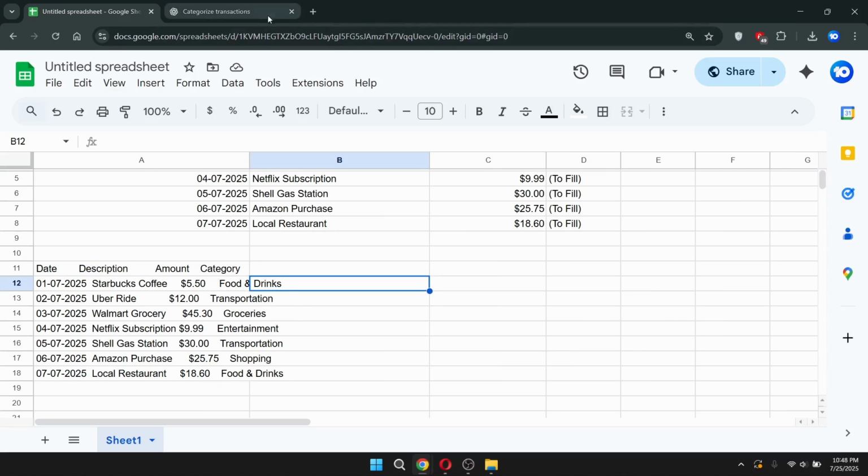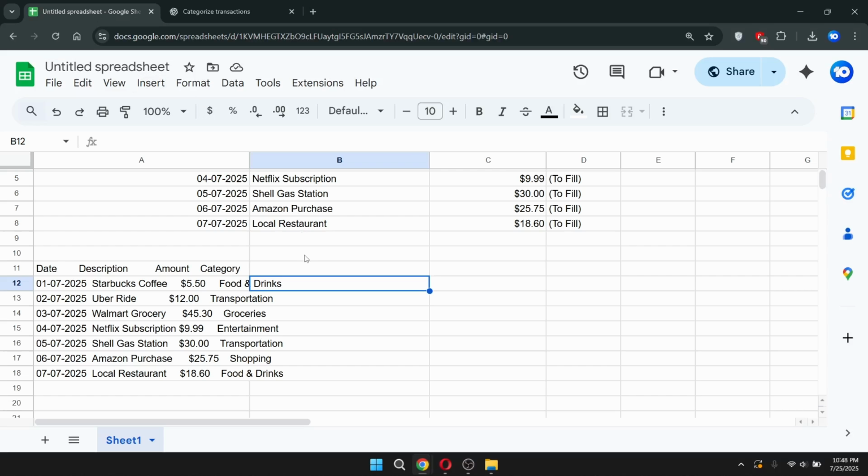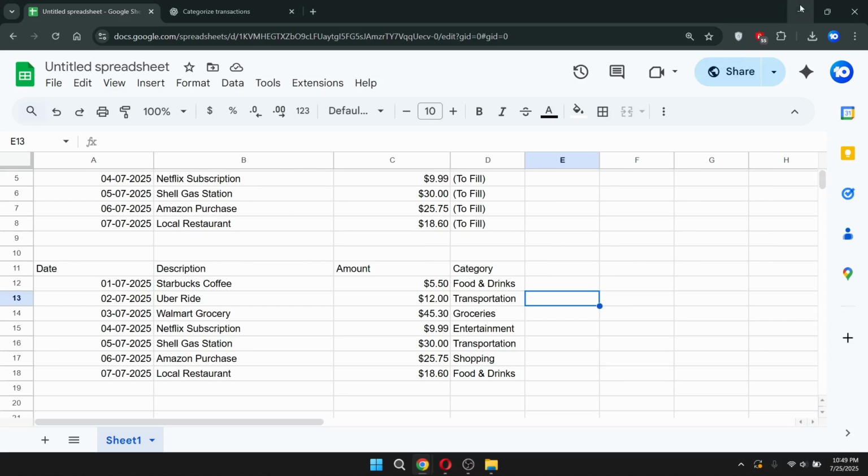For a more advanced setup, you can integrate ChatGPT with Google Sheets using apps like Zapier or sheet automation tools, so new bank entries get categorized in real time without manual copying.